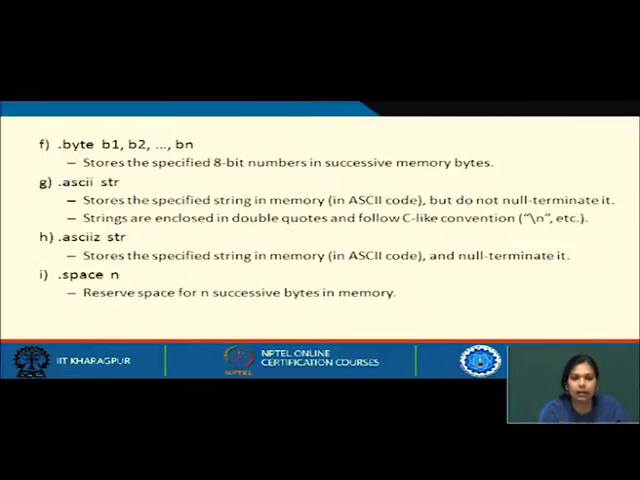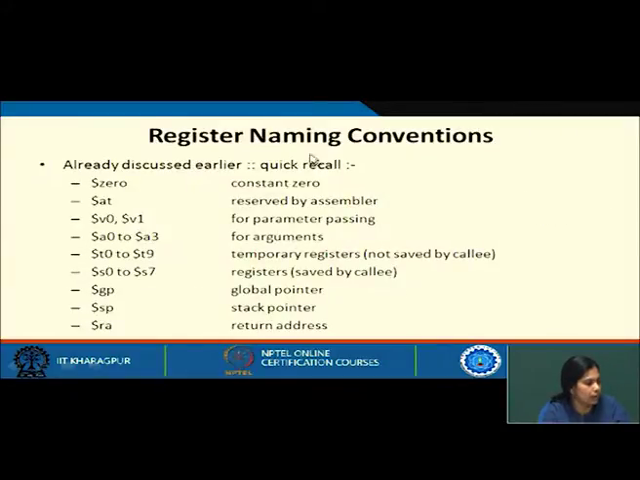When we write a SPIM program, we will be using the following directives. Dot space n reserves space for n successive bytes of memory. Now, register naming convention, we already discussed all these things, and this is how it is named: $V0, V1, A0 to A3, T0 to T9, S0 to S7, GP, SP and RA.